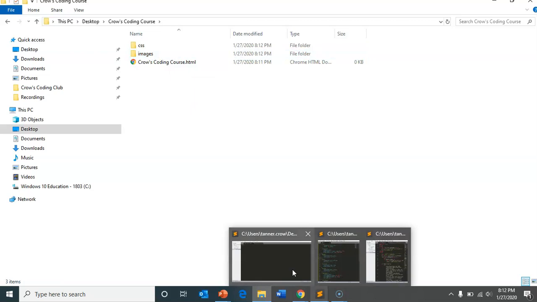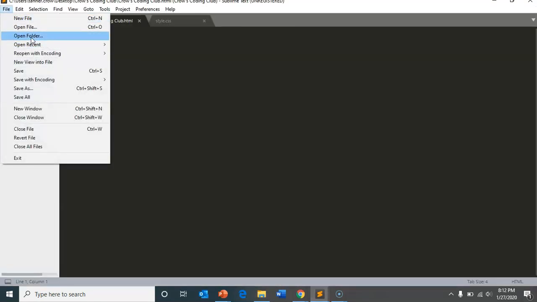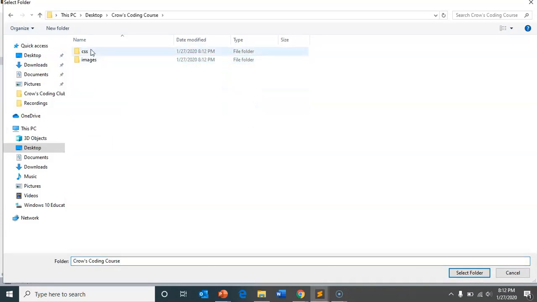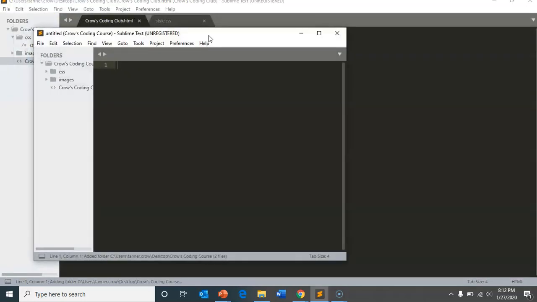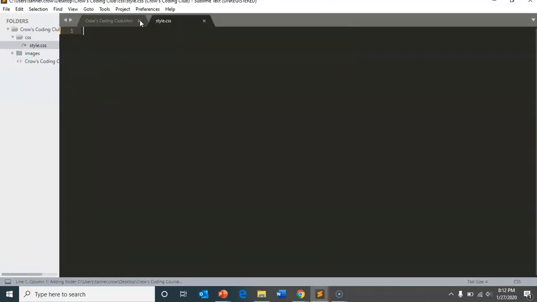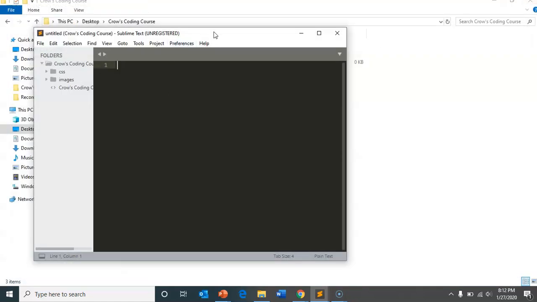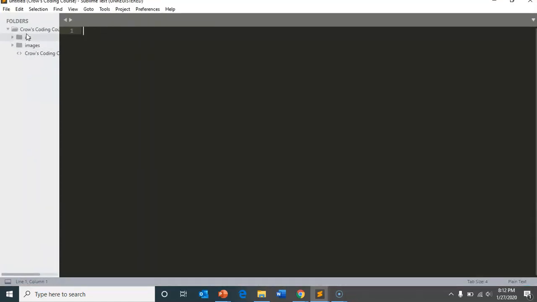So now, go ahead and open my Crows Coding Course, select file. This one doesn't have anything in it either. You can double click here and you can double click on the style.css, and now we have our two files, our HTML and our CSS.